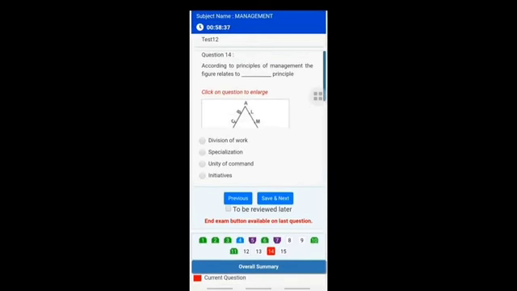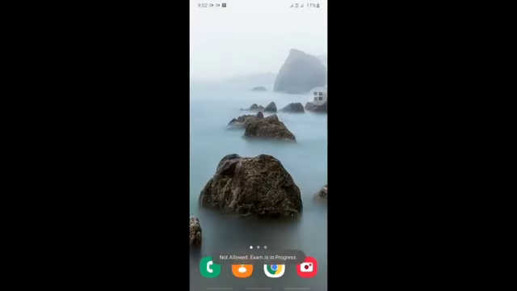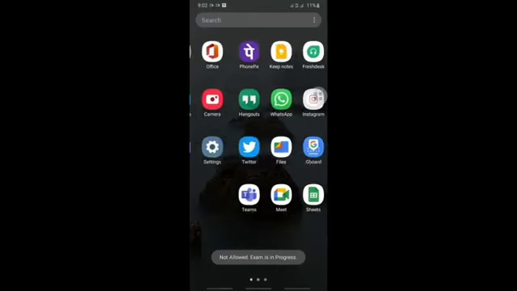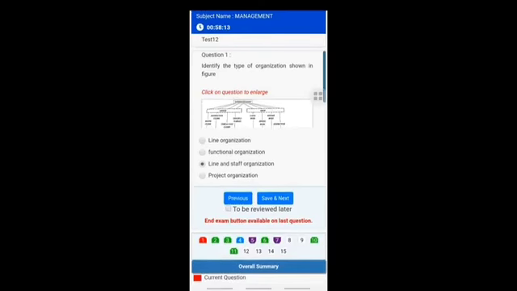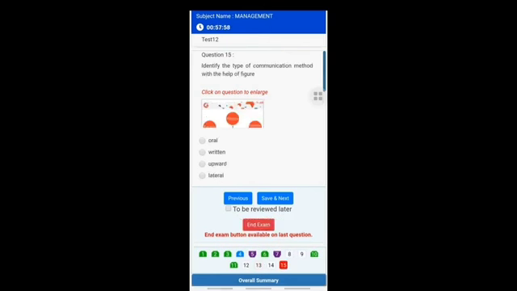If you try to go back from the application, this pop-up will be shown: not allowed, exam is in progress. In case you get any interruption and get out of the exam, you can simply go back to the exam. Due to interruption, if you close your app, you need to open that app again. Once you are done with your exam, you can go to the last question and click on the End Exam button.